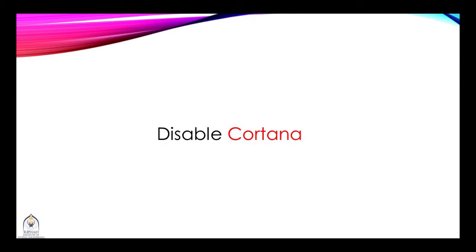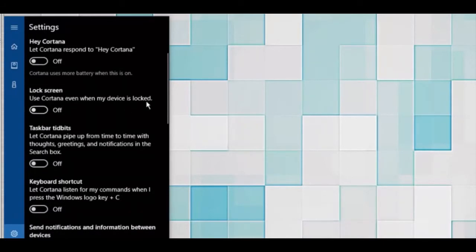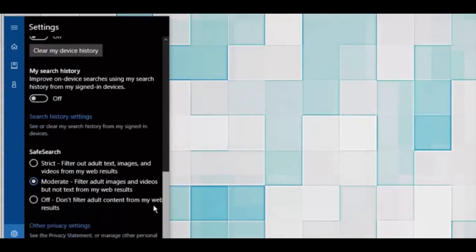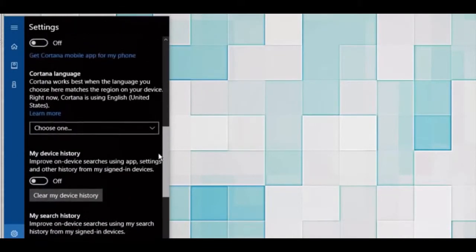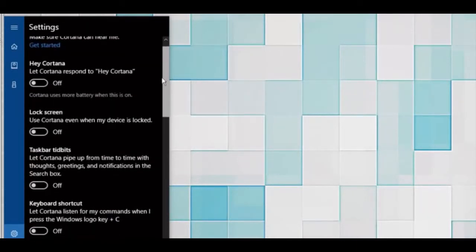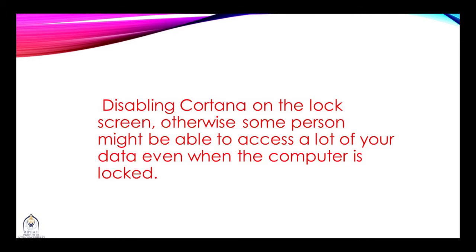And finally, for privacy settings, these actually are for Cortana specifically. To access these, click the Cortana button, then the gear, or search for Cortana settings in the Start menu. If you don't use Cortana, you basically want to turn all of these off. If you do use Cortana, you can go through these and change what you want it to track. But I definitely suggest disabling Cortana on the lock screen, otherwise some person might be able to access a lot of your data even when the computer is locked.